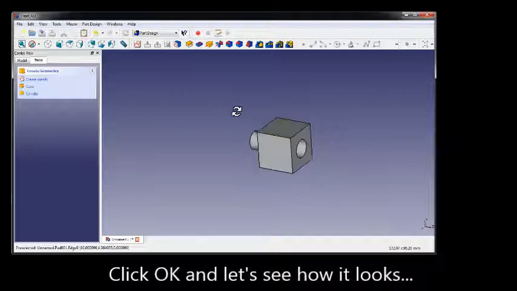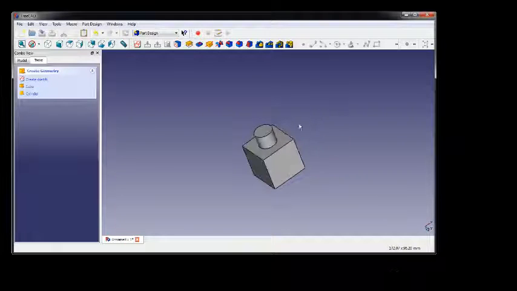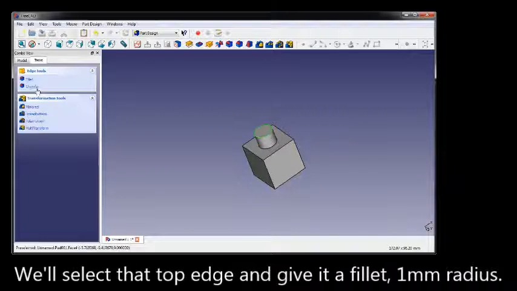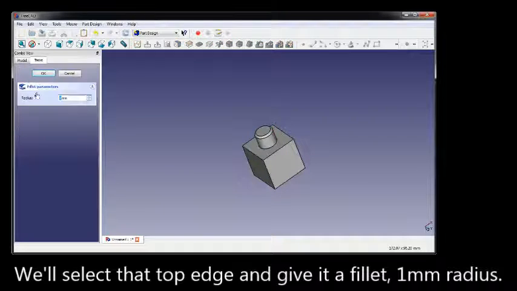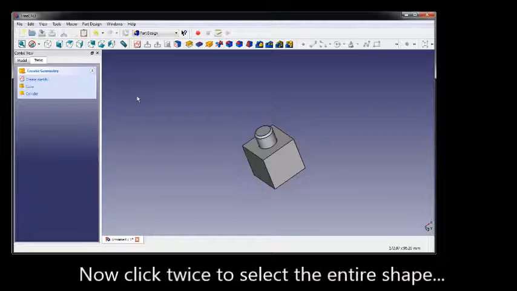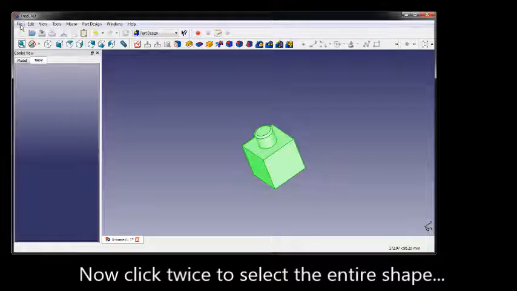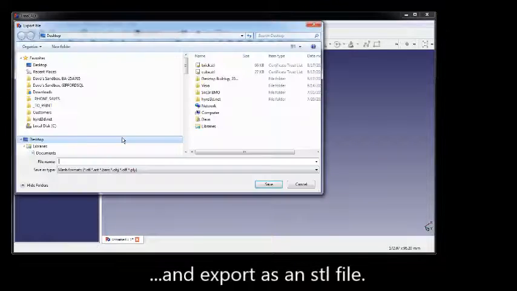This looks good. Next, we're going to select the top edge of the part that sticks out and give it a fillet of 1 millimeter radius. Nice. Now we're going to click anywhere on the shape, we're going to click twice to select the entire object. And now we're going to export it as an STL file.